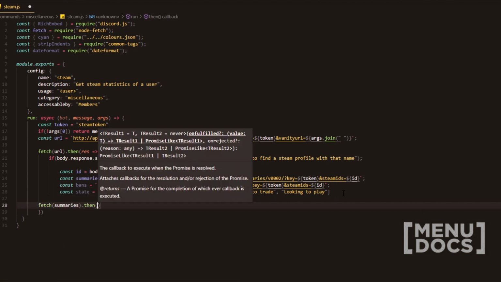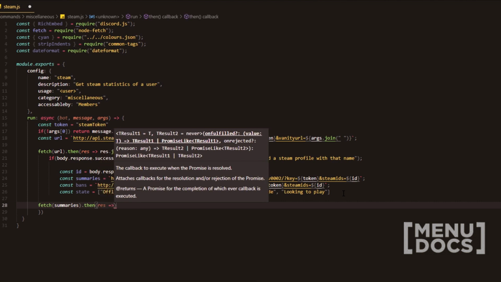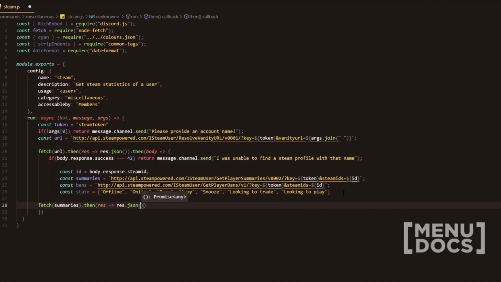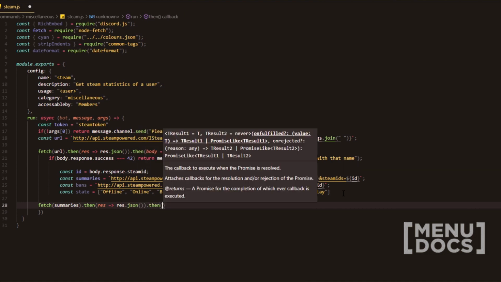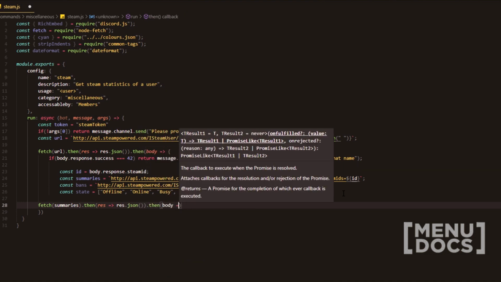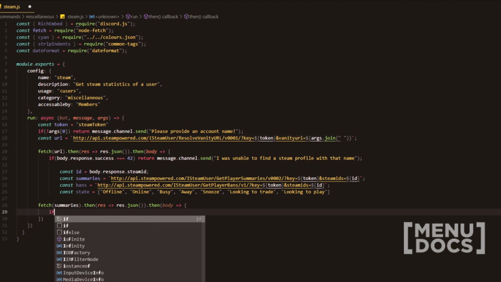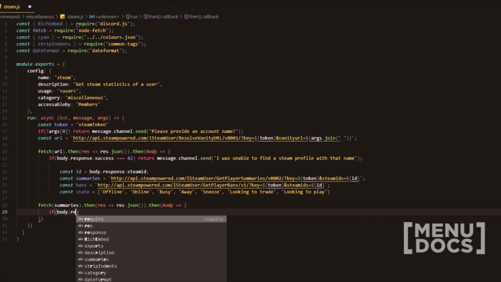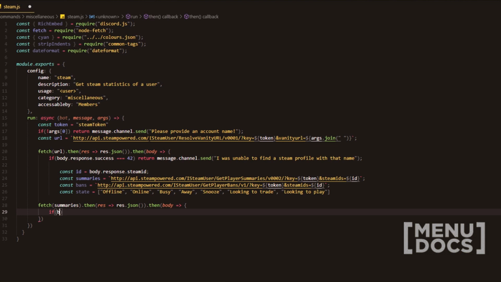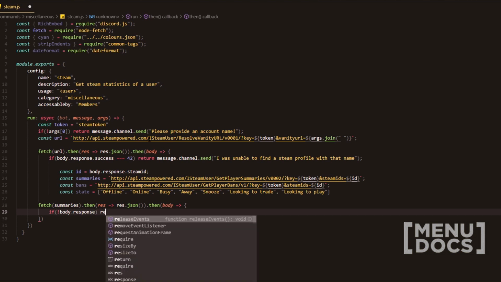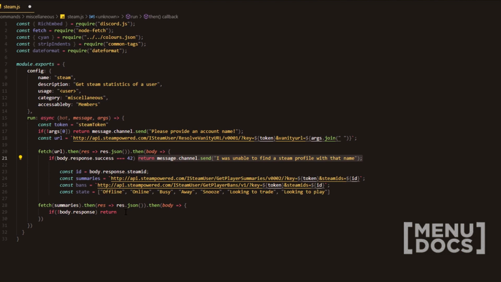Then we're going to do what we did above. We're going to change the results to res.json, and then we're going to do that and pass body yet again. I'm going to quickly backspace that. Next here, we're going to check if there isn't a body.response. We're going to return it, and we're going to do this message here again: I was unable to find that user, blah blah blah.